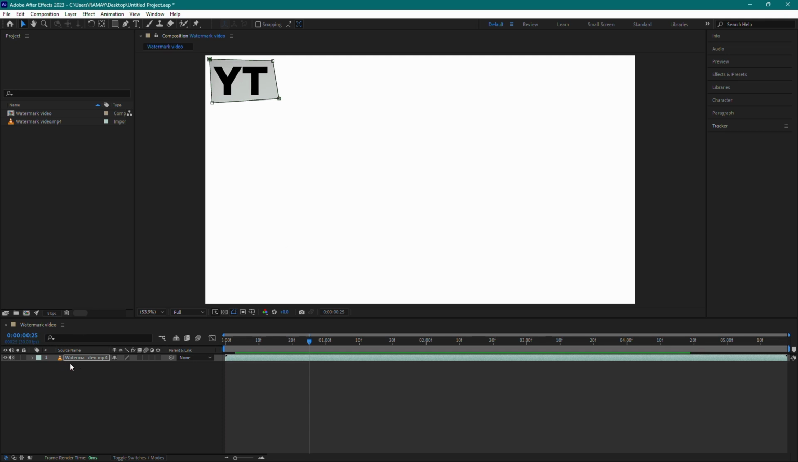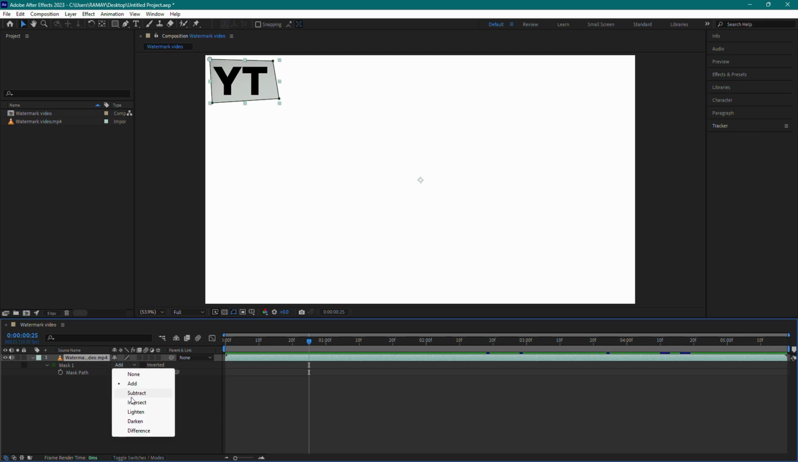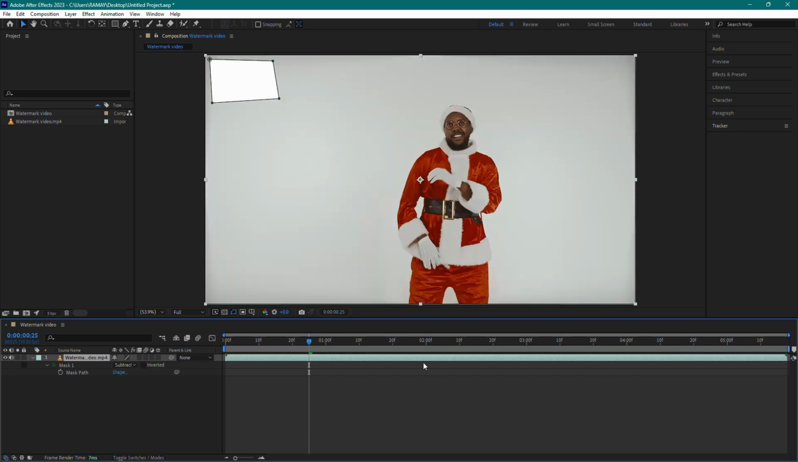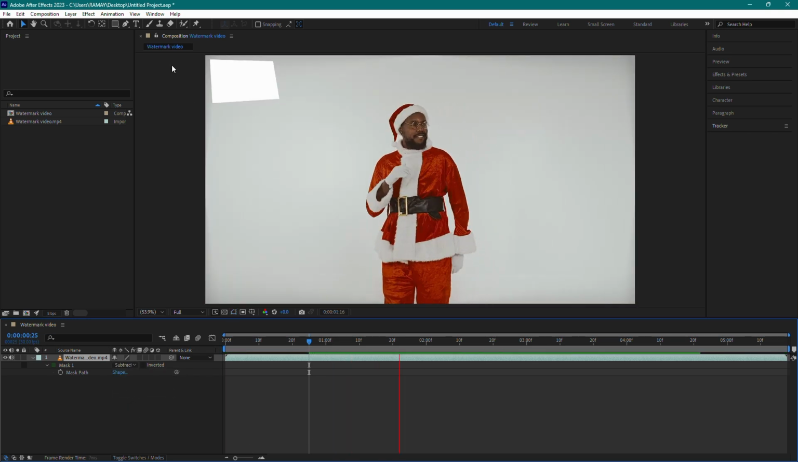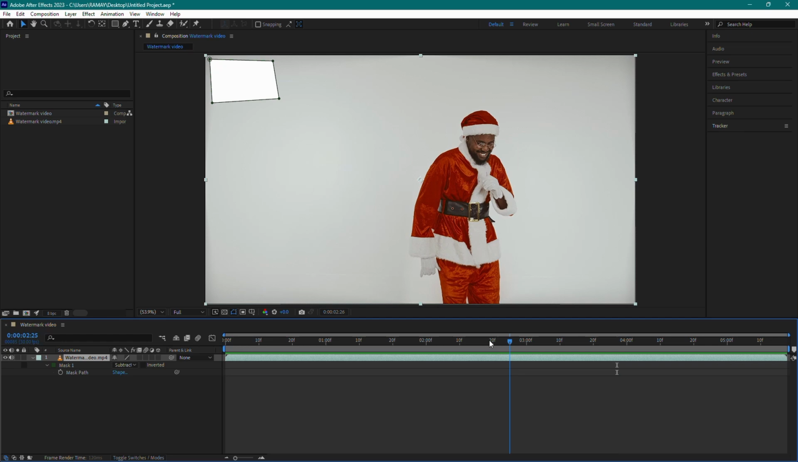Now, select your clip with the mask and press M on your keyboard to open up the mask settings. In the mask settings, you'll see a drop-down menu labeled Add. Click on it and change it to Subtract. This will bring back your video and remove the watermark. But we're not done yet.